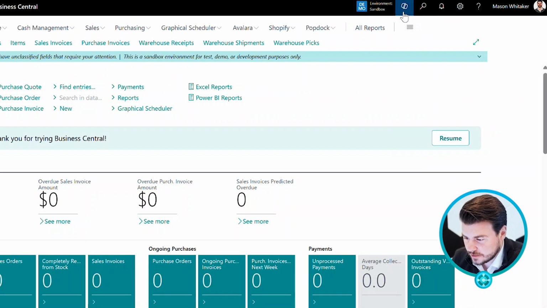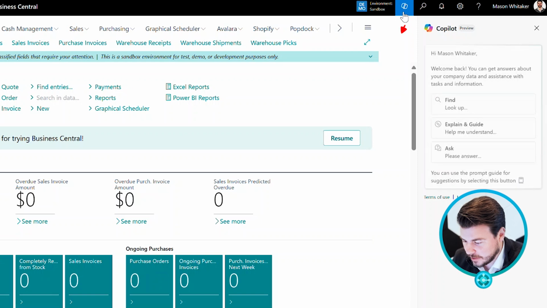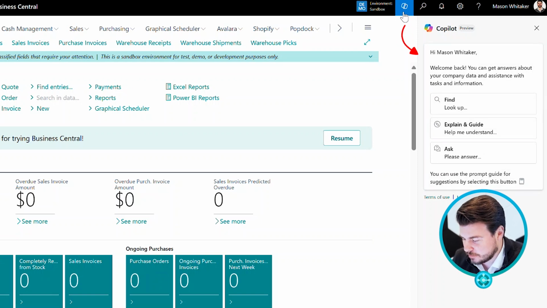And then on the right, you have your Copilot icon. This will allow you to talk with Microsoft's AI Copilot platform, asking questions, explaining things within the system, something we're going to dive into in a later video.